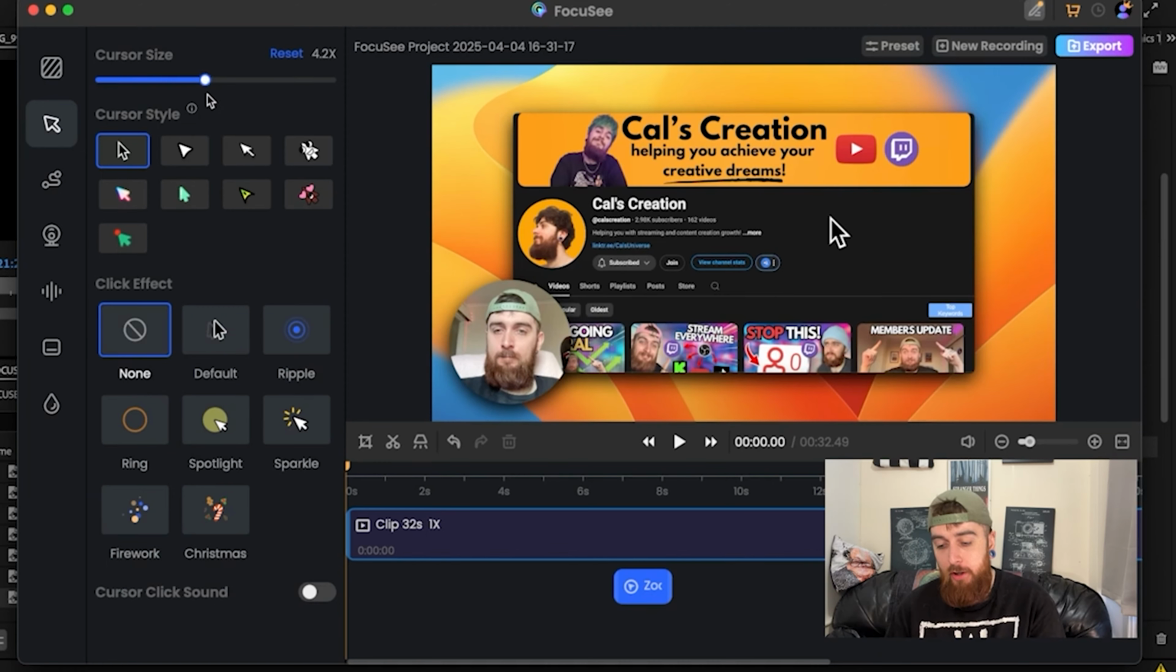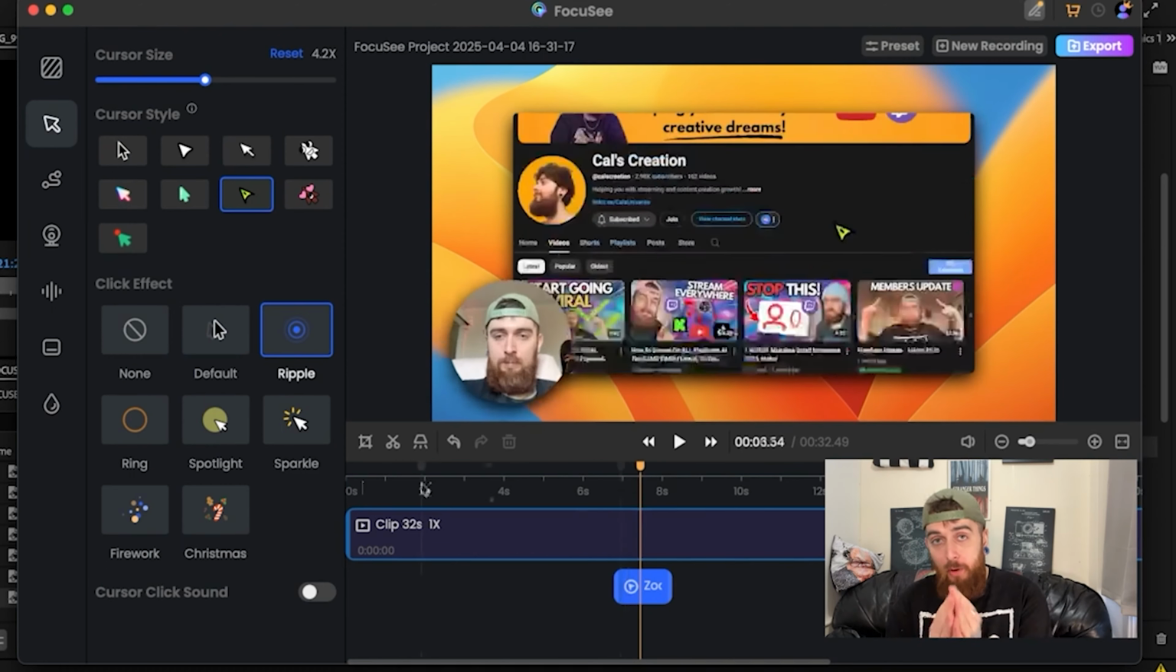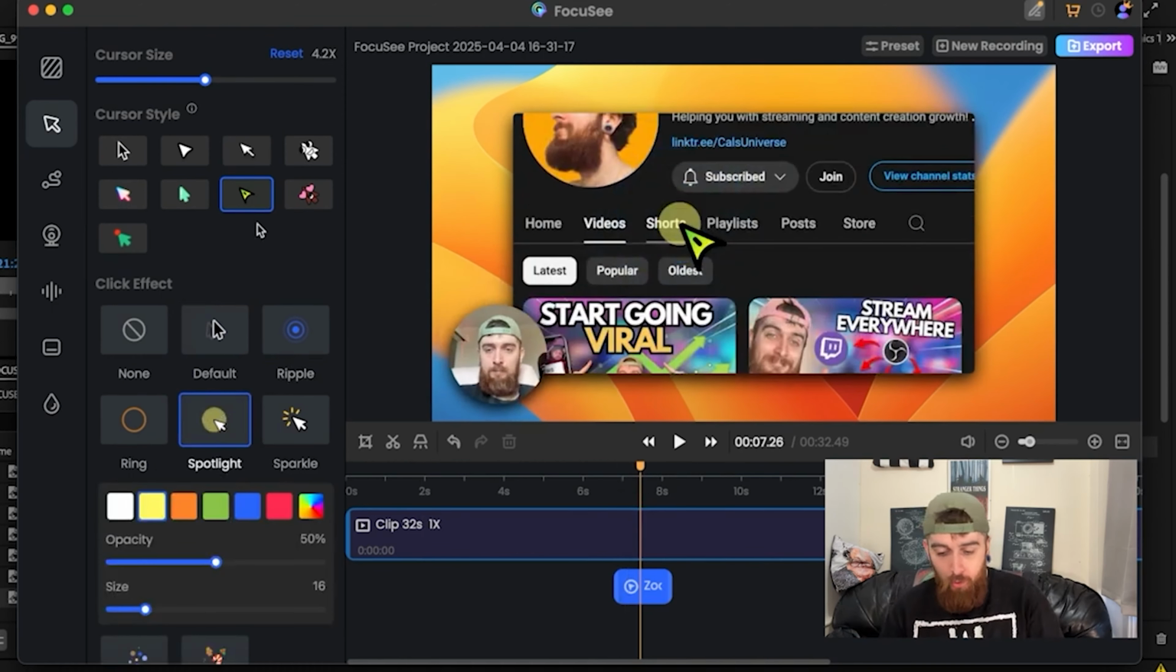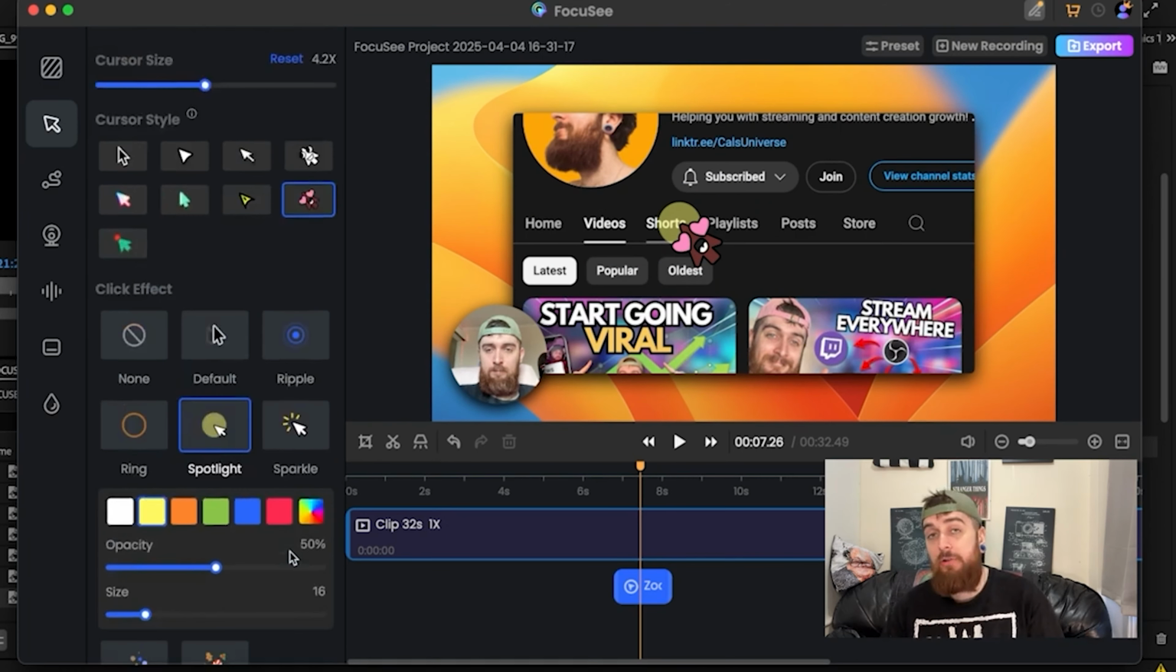Now next option down is your cursor settings. So this can make your cursor bigger, it can make it a different style of icon from this list, and you can add click effects too. So when your mouse clicks in the clip, it will add a kind of ripple effect for example, or this highlight effect, any of those to sort of make it more pronounced. And at the bottom here you can also toggle on or off a click sound effect too based on what you prefer.